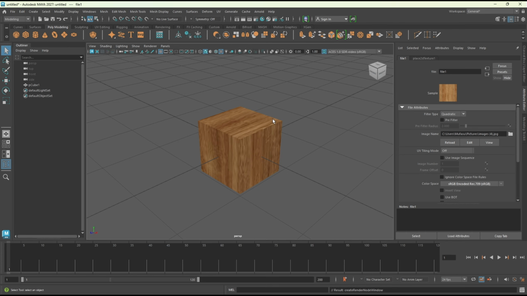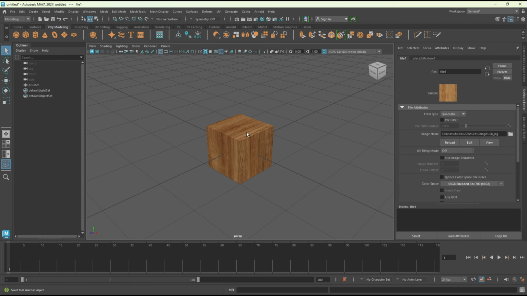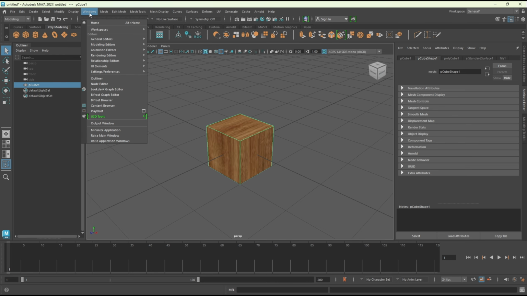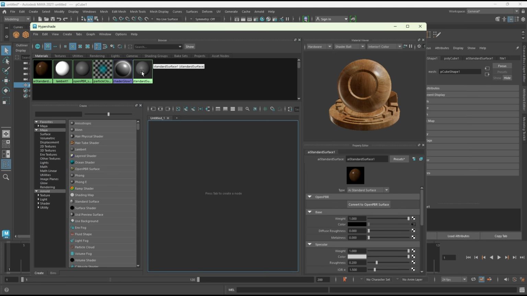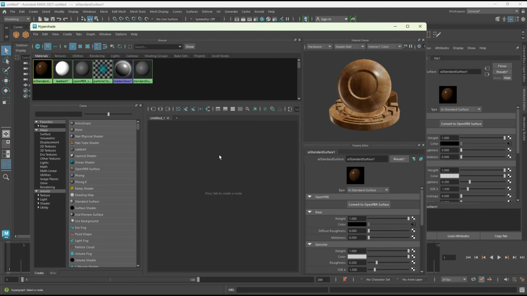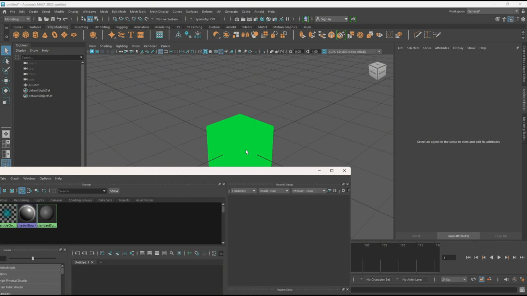So we have this example material, and if you want to delete the material from the object, with the name placed to the texture here, now you can go to the Window menu, then Rendering Editors, and click on Hypershade. After that, you can see the texture in this Hypershade, and you can press the Delete button to delete the texture, and the texture on the object will be automatically removed.